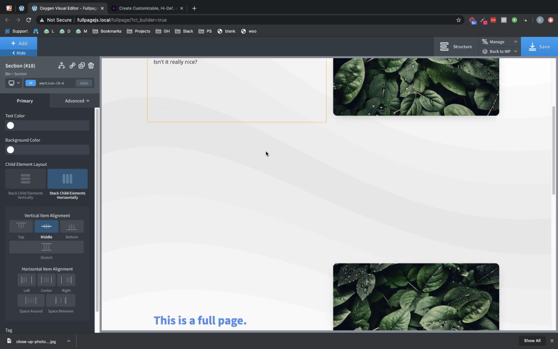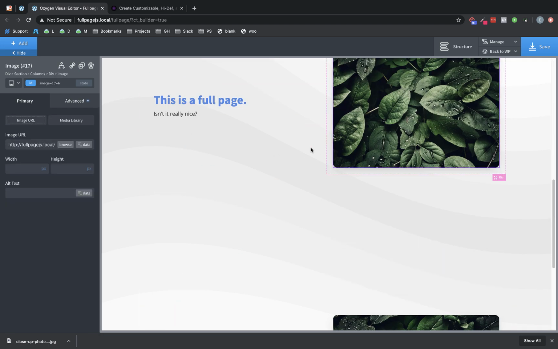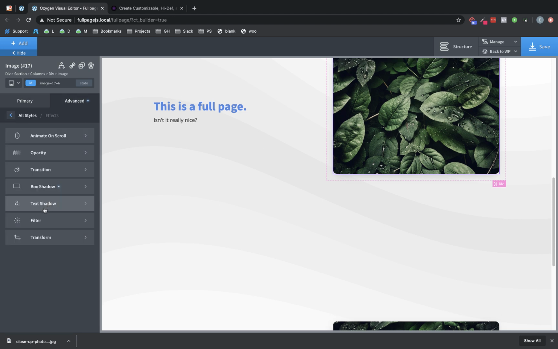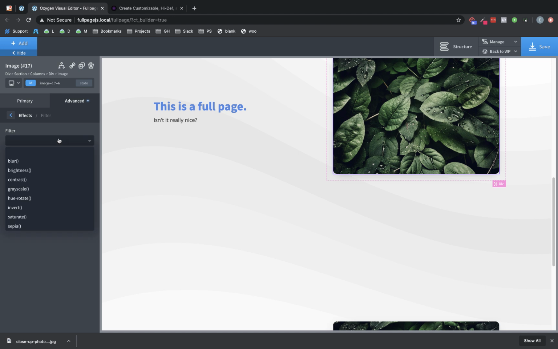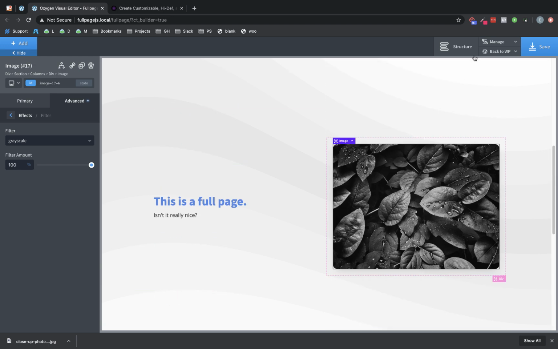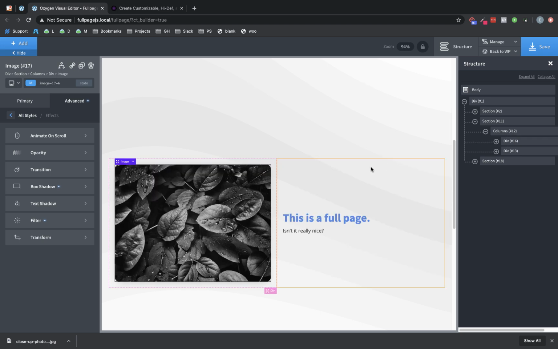Okay, so now let's just duplicate this section a couple of times. 1, 2, that way we have 3 full height sections. And then let's alter this image a bit. So we're gonna go to advanced effects, filter, and we'll just pick some filters to kind of change these around a little bit. So let's make this one grayscale, and let's go ahead and flip-flop these divs here, these columns, I should say, on the second section so that the image is on the left.